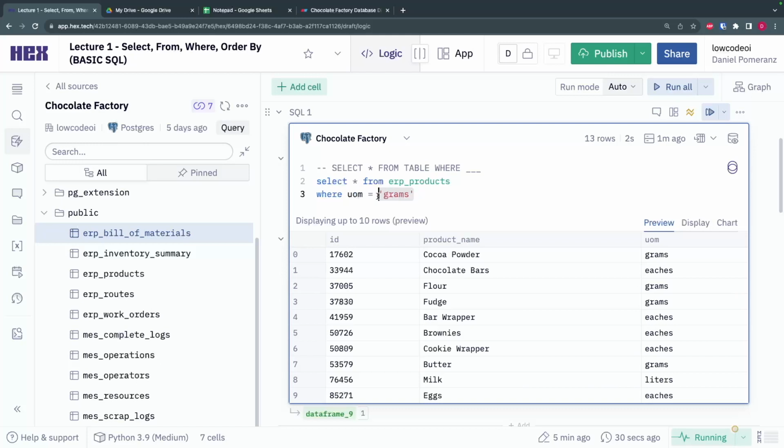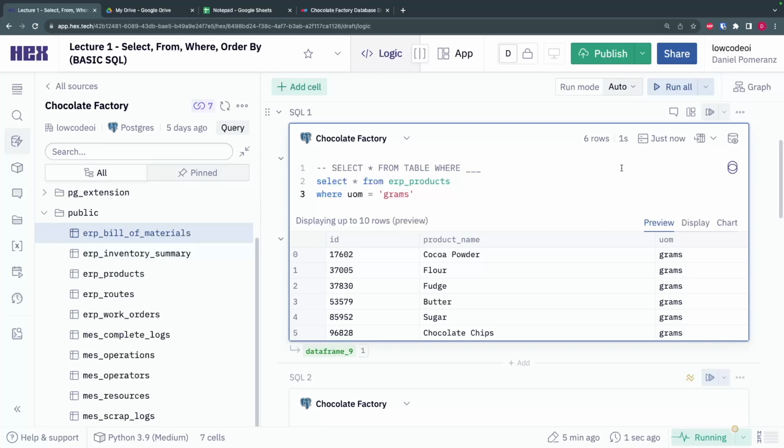This is a hard-coded string, and so anytime you're using a hard-coded string in SQL, you're going to use single quotes or apostrophes around the text. And so now when I run this, SQL is going to only pull information that matches my request, right? And so this is just the first layer of how you can very specifically request certain data from the database.